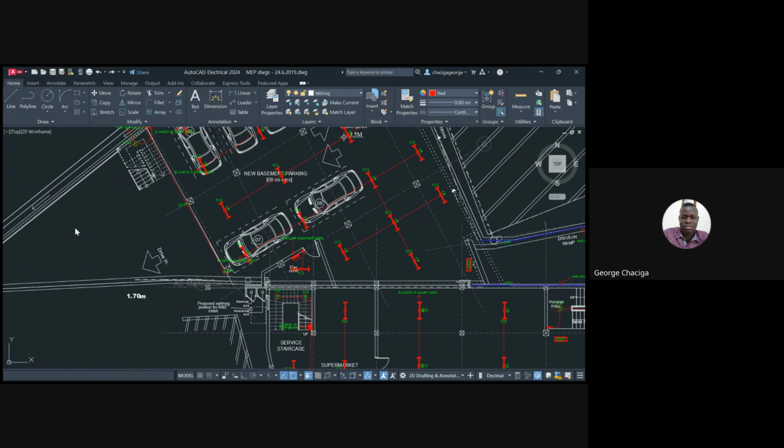We've seen there are 8, not so? So 15 times 8 gives you 120. This is power in watts. So when you divide by 240, it gives you 0.5 amps. Are we together?